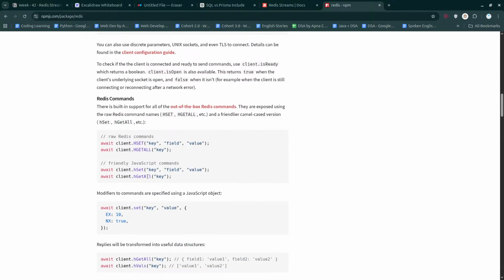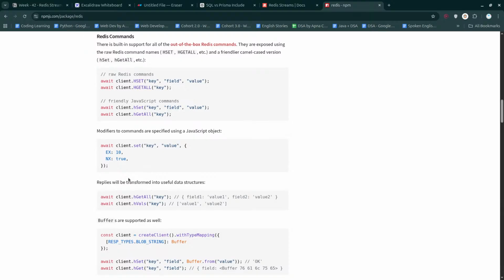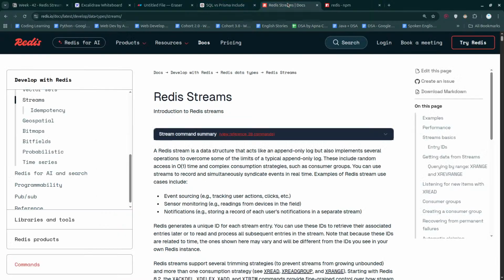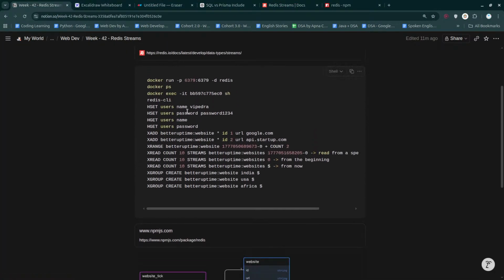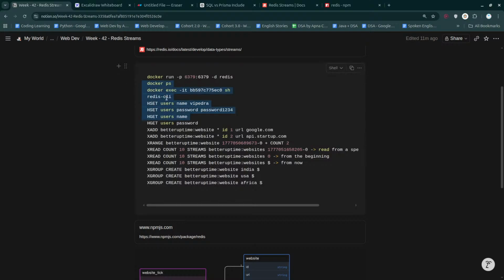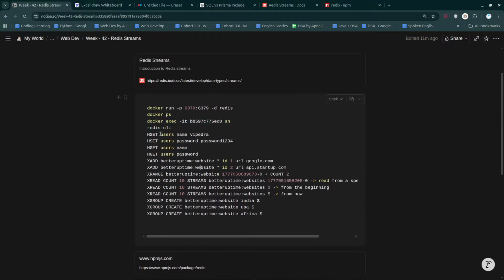So what is the next thing? The next thing is that these are the settings. You can actually set some values in Redis, or you can just simply get the values from Redis, and you can do it both ways. Both ways in the sense you can do it like this using the CLI. So I'm just simply setting the name, setting the password over here in Redis, and then I'm just simply getting them as well.